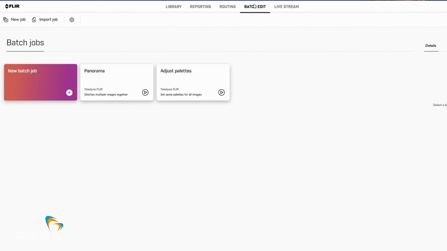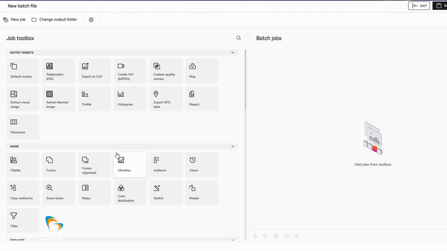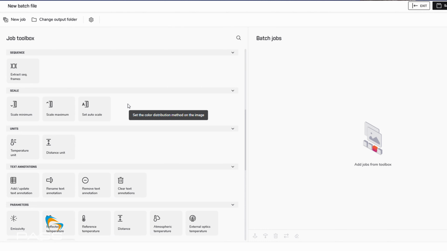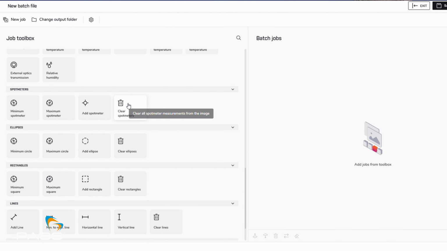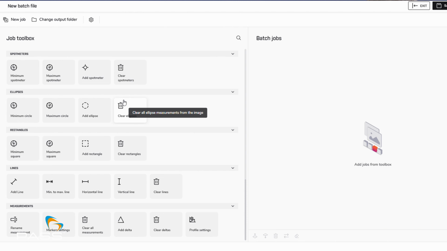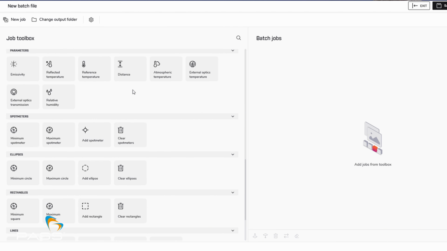This is your batch editing tool. So for example, Panoramas are in here as well. But a new batch job. Yeah, so batch processing, batch editing, whichever you want to call it, means you can do multiple images at the same time. So if we just go in and open this tool up now, this is your toolbox on the left-hand side. Essentially all the tools in this toolbox can be added to any number of images at the same time. Yeah. So for example, if we wanted to add a maximum spot meter, it then appears in the job side of the column.